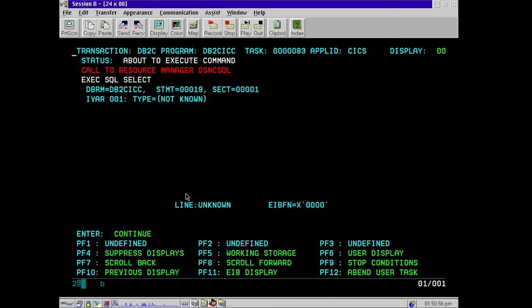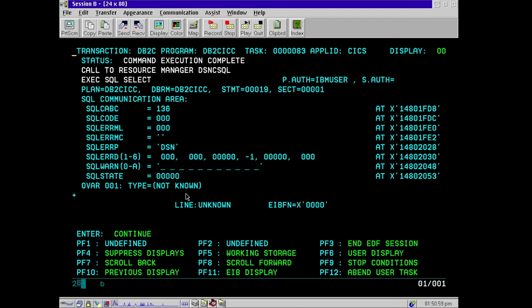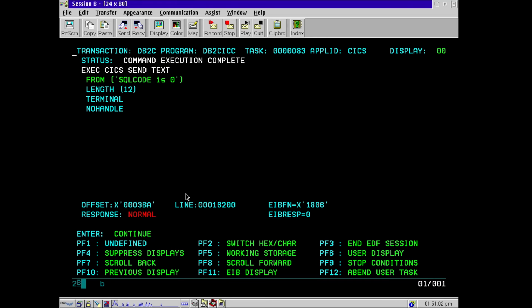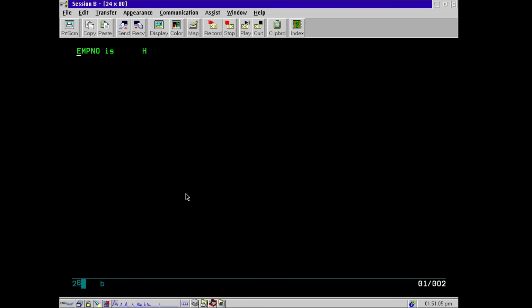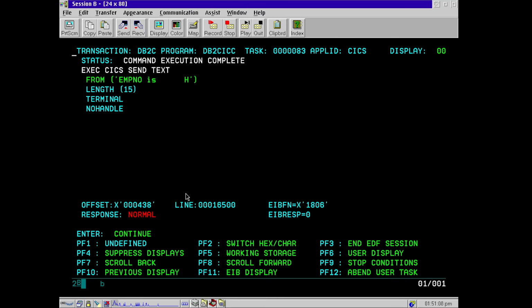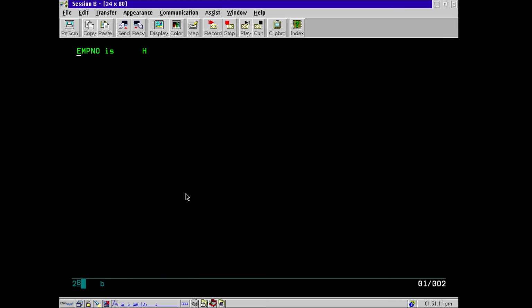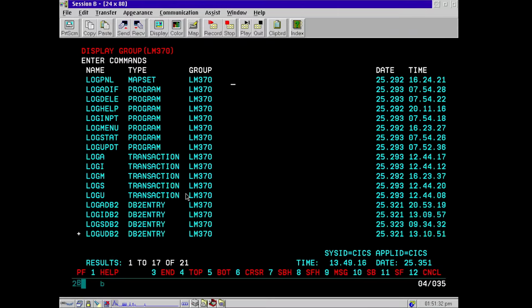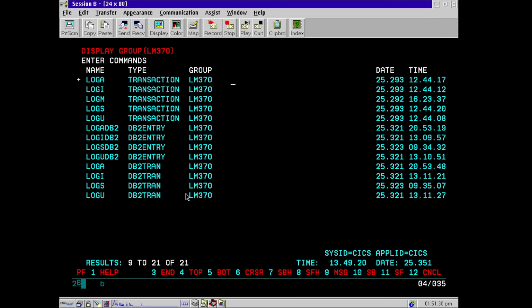Alright, let's do a Db2 SQL select statement. Well, that worked. SQL code is 0. Yep. And now the employee number is H, which is screwed up, but it worked. And in case you don't believe that all this is possible, you can get pretty crazy with this, really. I have an additional CICS program for a future escapade, and this right here is a ham radio logbook application, and you can see how many transactions, Db2 entries, and Db2 trans there are there.